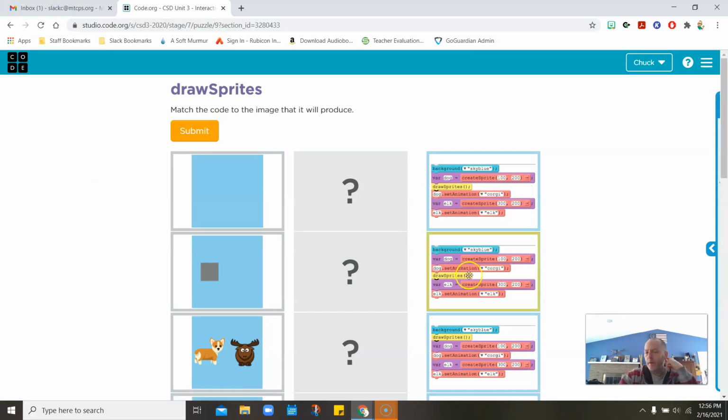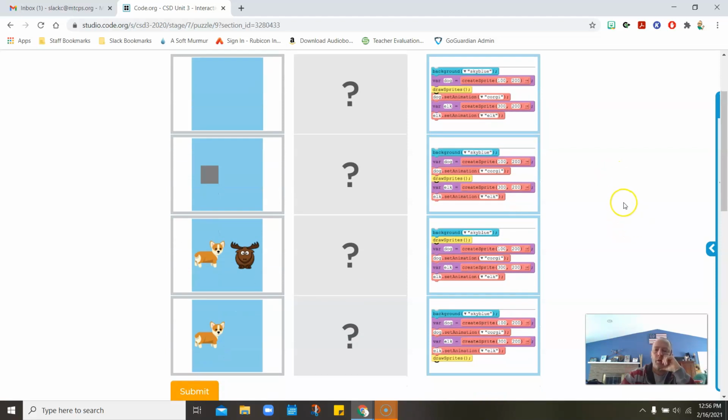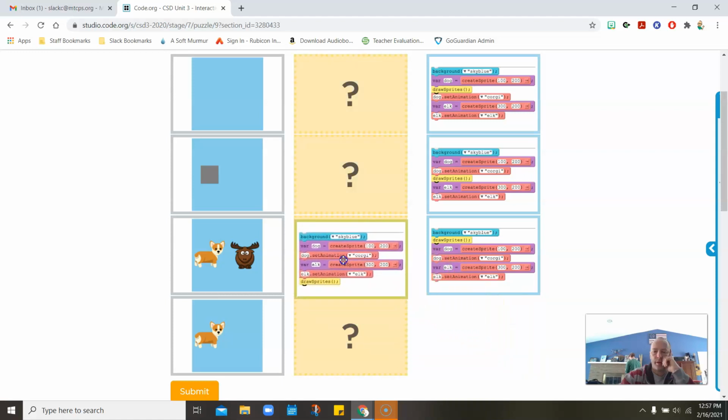Number 9. This one is a matter of you kind of matching. I'm not going to do this one for you, but it's a matter of matching these up. So here's the key. We have a picture of a dog. We have a picture of an elk. And the draw sprites function appears in different spots on each one of these. So the question is, which one is which? If we have the dog and the elk right here, this one must be the one that's complete, that has the draw sprites at the bottom, because the dog and the elk both appear. So that would be that one right there.